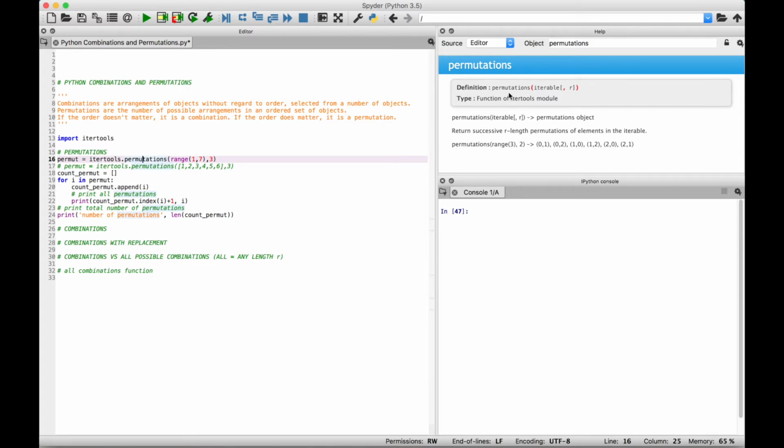So as we said, the permutations function takes 2 arguments. The first argument is an iterable, and in this case we just use the range as we said. And remember, when you use a range, it can take 3 arguments, but since we only put 2 in, this will be the start and this will be the stop. And the stop goes up to but not including that number, so again it goes to 6.